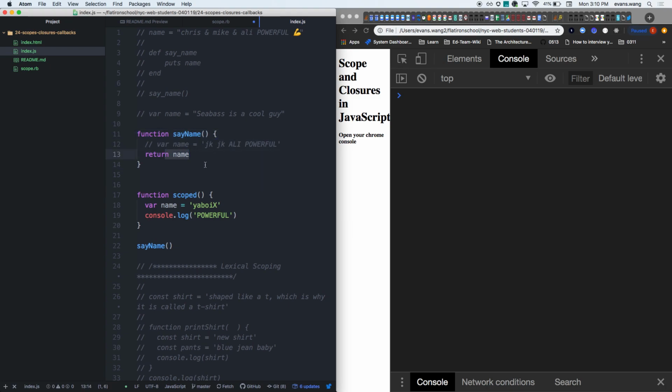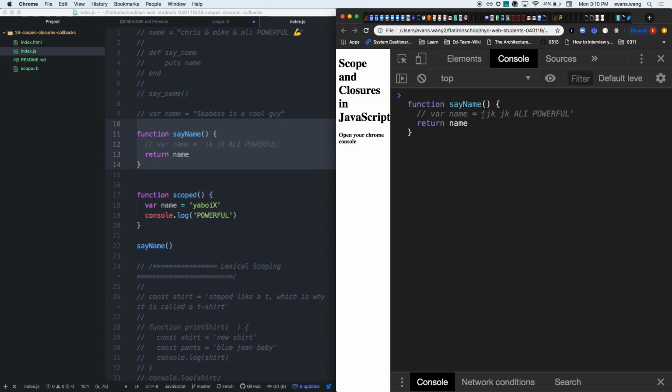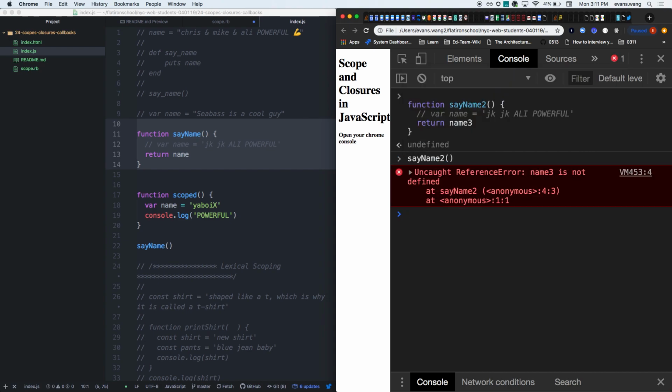Can we try with a different variable that we haven't defined? Sure, we can do that. Say name 2. Return name 3. Wow, really going for it there. All right, let's go for it. What is say name 2? Correct. It is not defined.